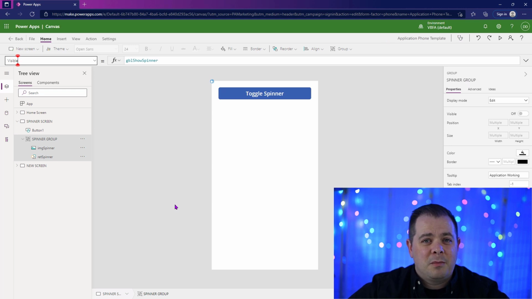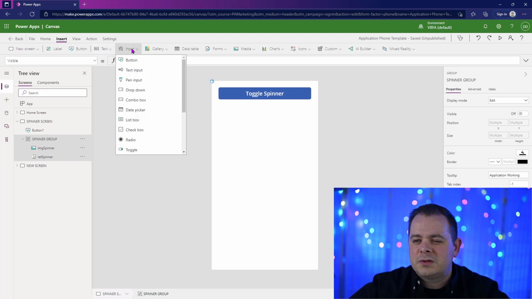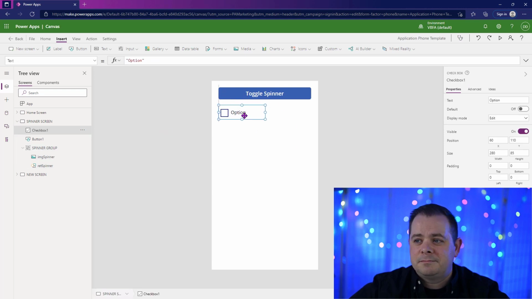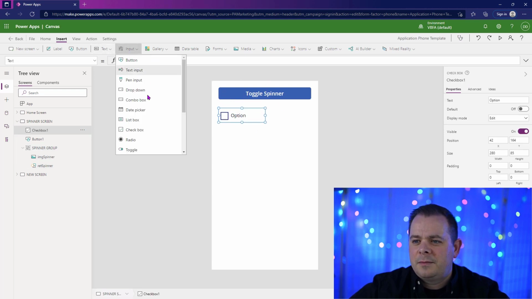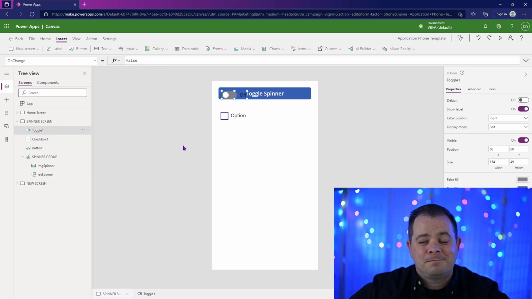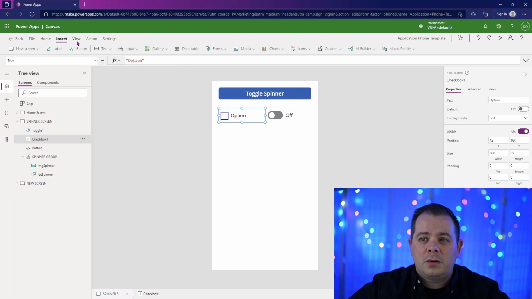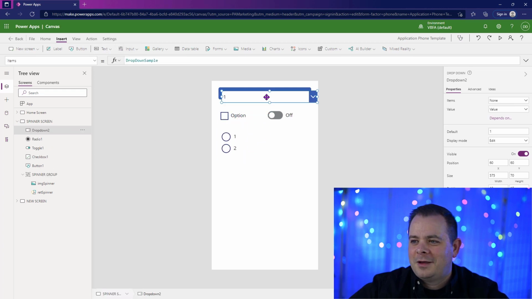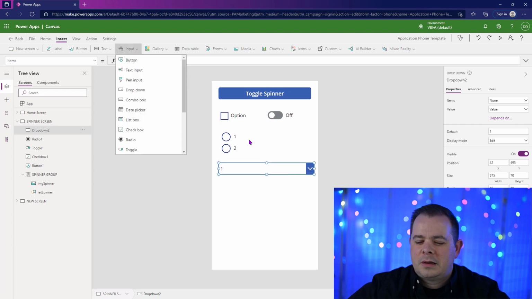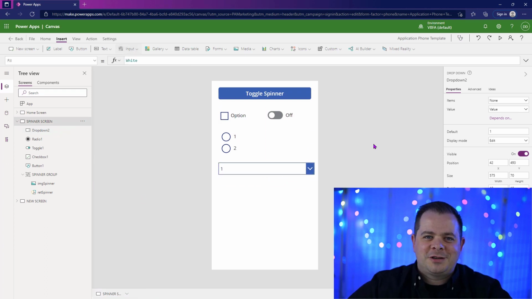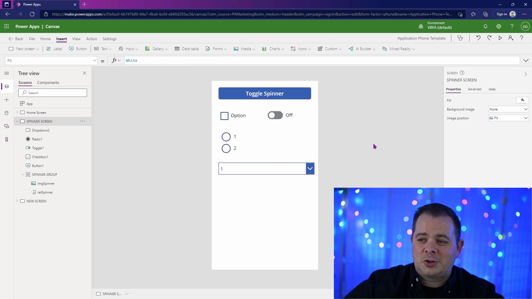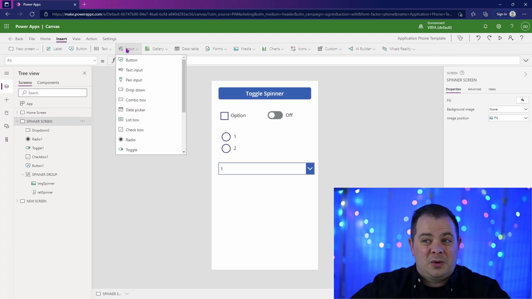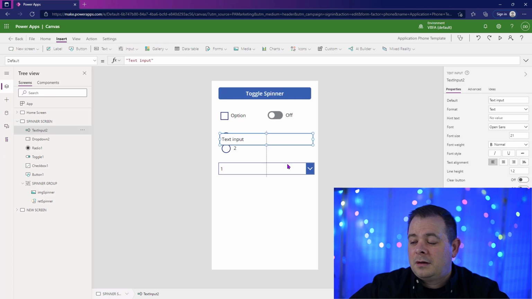How else would you use toggles or Boolean values in your applications? Well, you'll use them all the time, more than likely. For example, in this screen, the spinner screen, I can add other controls that deal really well with Boolean values. Let's add a checkbox. That would make sense. Let's also add a toggle control. We could also add radio buttons. We could have a drop-down list. So you can use this all kinds of ways. You're not just stuck to using one type of control. You can use all kinds of stuff. I mean, we could also put in here freeform text entry.